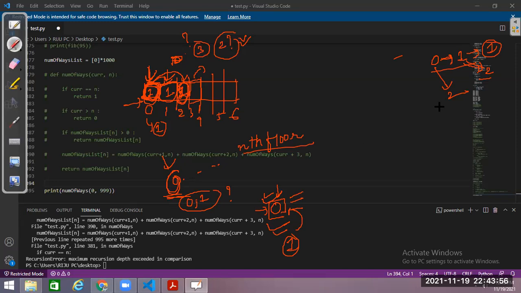How many ways can I reach 3? See, from 0 I can go directly to 3, one way. Now from 2 I can take one step and go to 3. Anything else I can do? From this 2 also I can take a step and go to 3. And from this 1 I can take 2 steps and reach this 3. So how many ways? 4 ways. Is it correct?